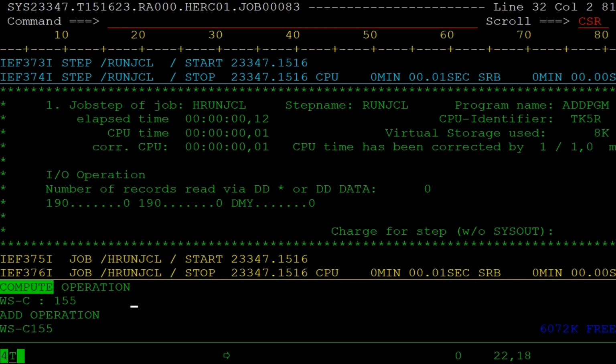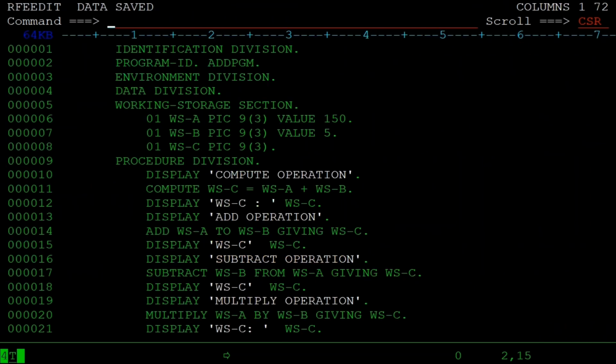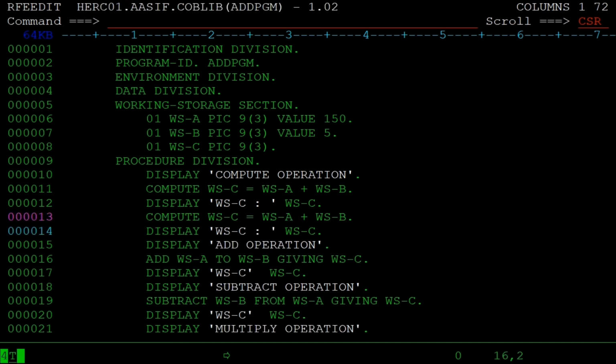Let's do the others like subtract, multiply, divide as well through compute statements. Go to the program. Now we will compute, we will minus it. So WSC equal to WSA, which is 150, minus WSB, which is 5. So our WSC would be 145.